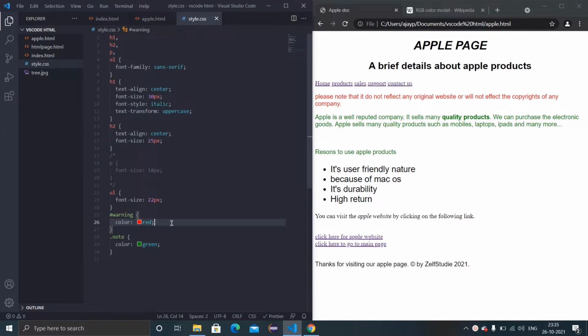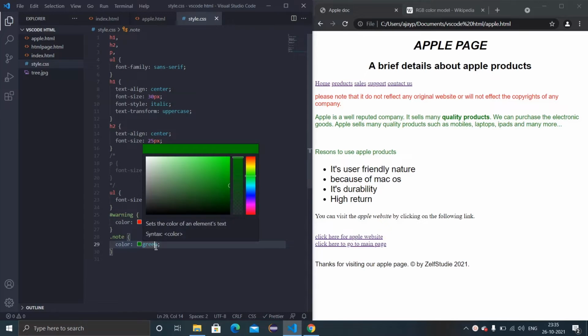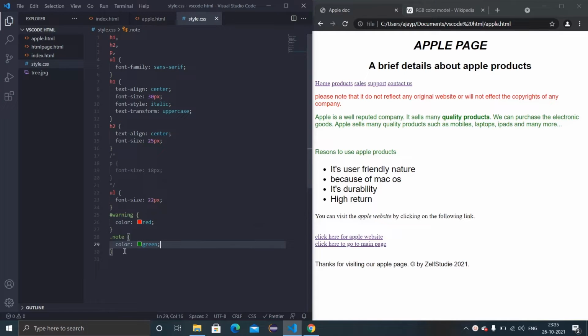So here you have written red, green, this kind of colors, right? This is not actually how you give it in a real-life scenario. Whenever you are doing a real-time project, you are not going to give directly green, red, yellow, or blue. You need to give the coding.